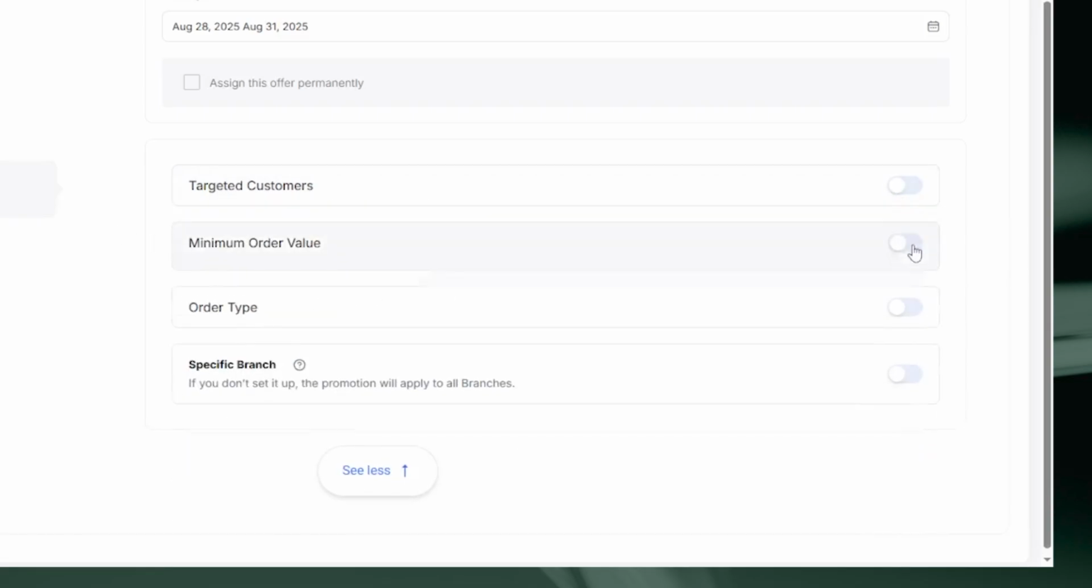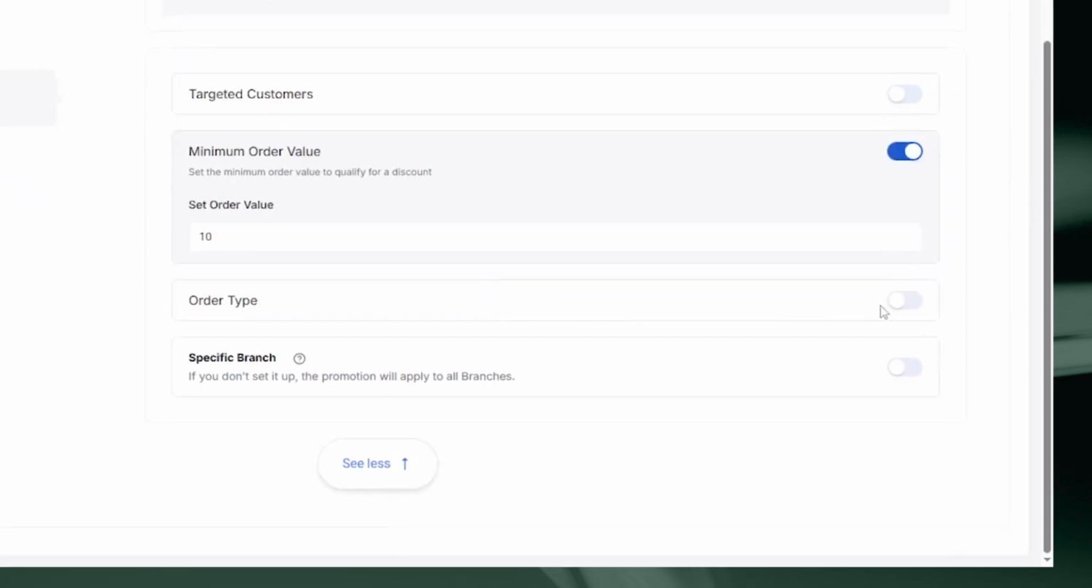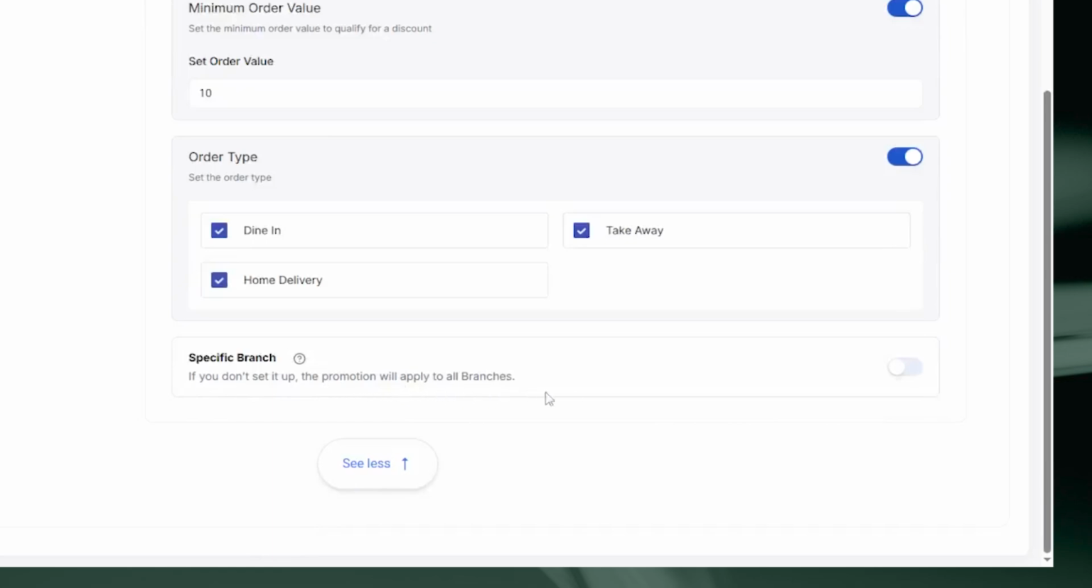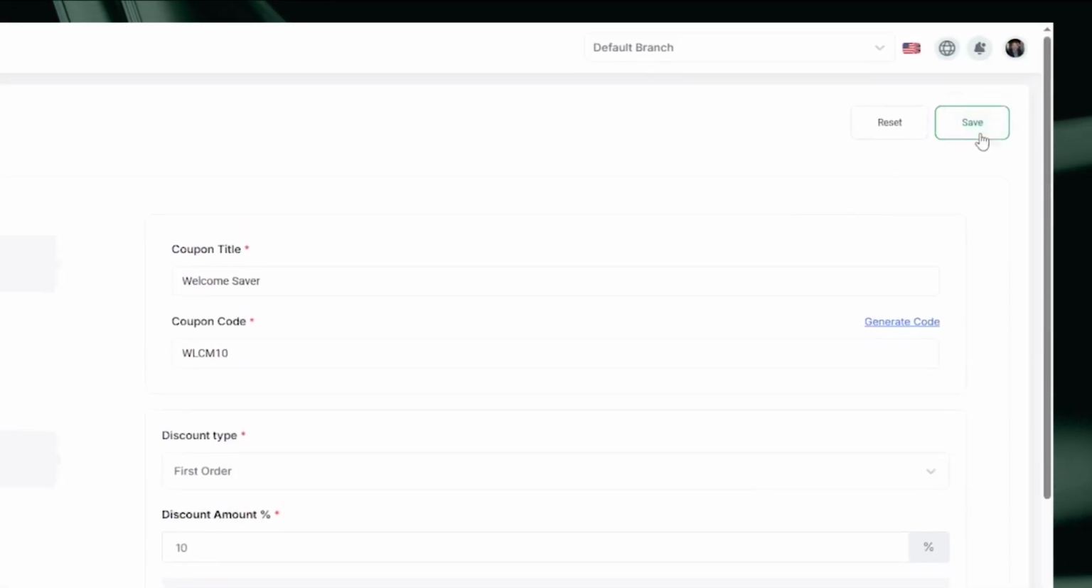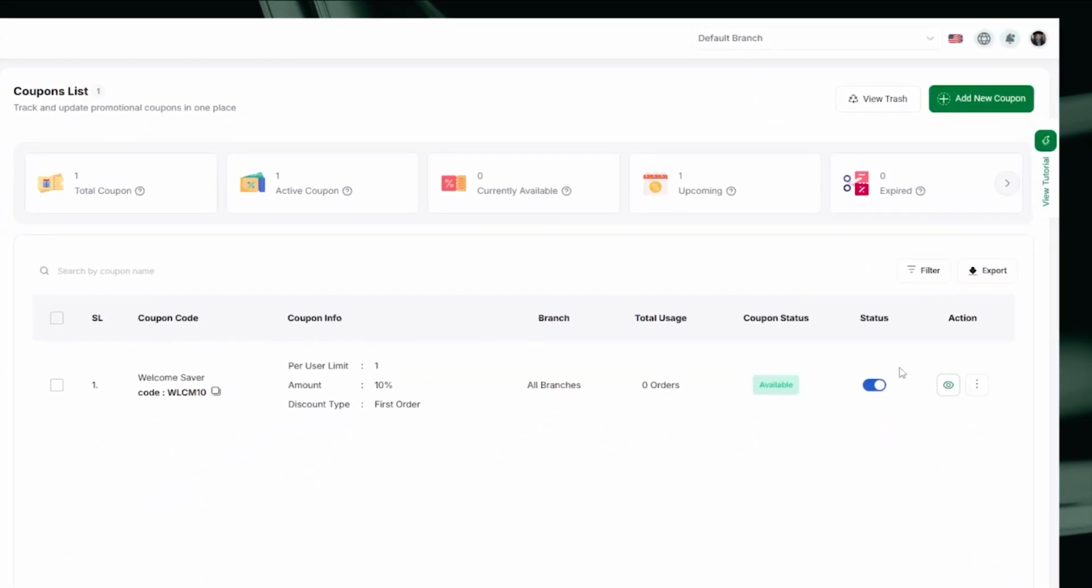You can enable minimum order value. This means customers can only use the coupon after spending a certain amount. Then select the order type such as dine-in, takeaway, or delivery. And if you want, you can limit the coupon to a specific branch. Once done, click Save. The upper part of the list shows you a bird's eye view of coupon statuses, total number, active coupons, currently available ones, upcoming ones, and more.